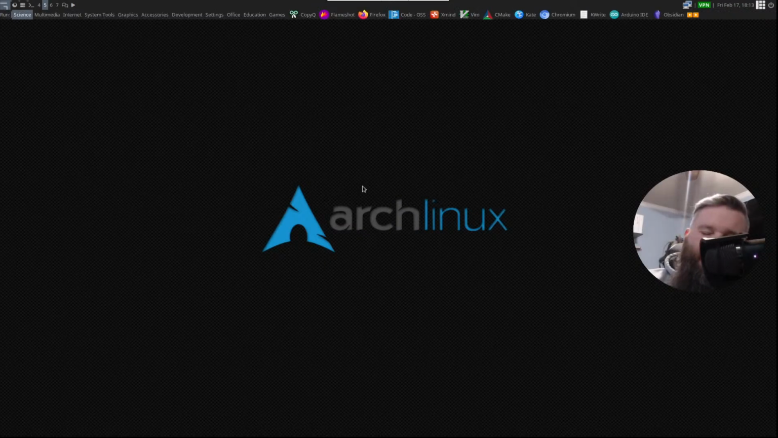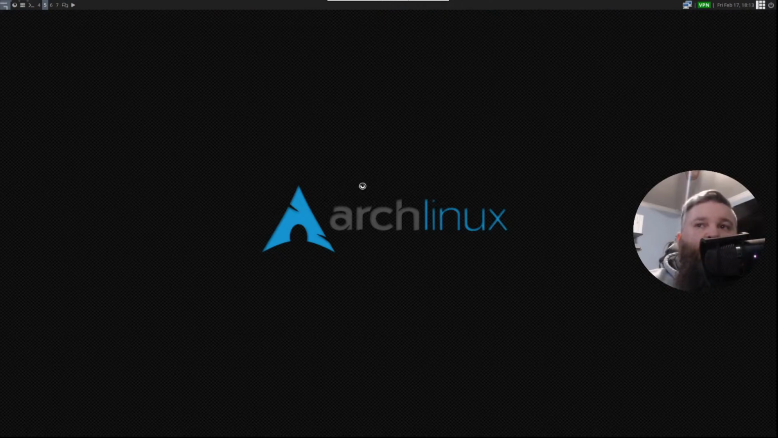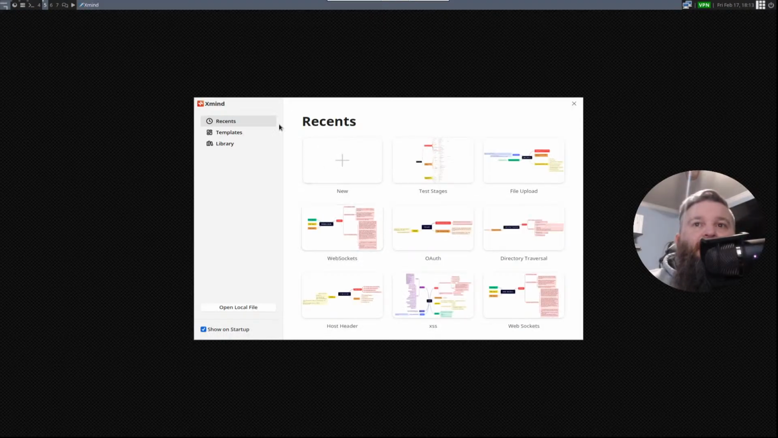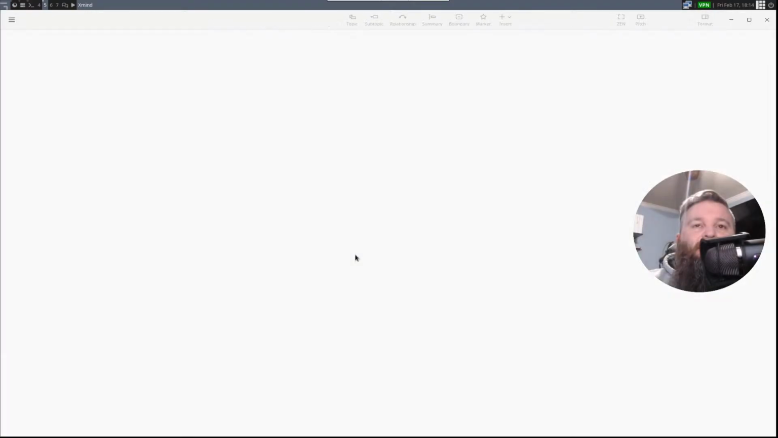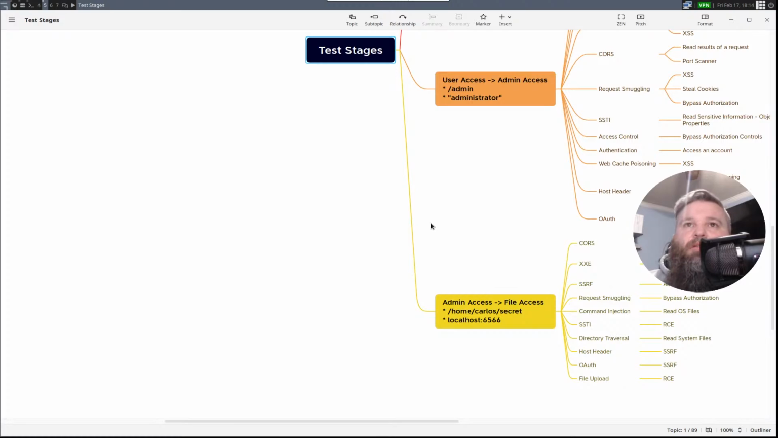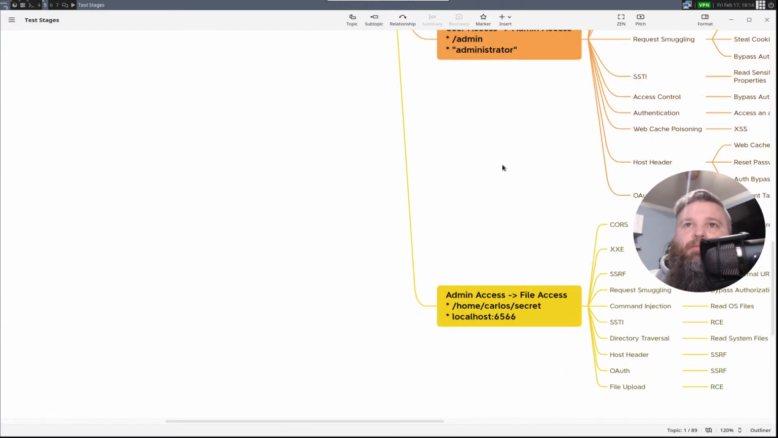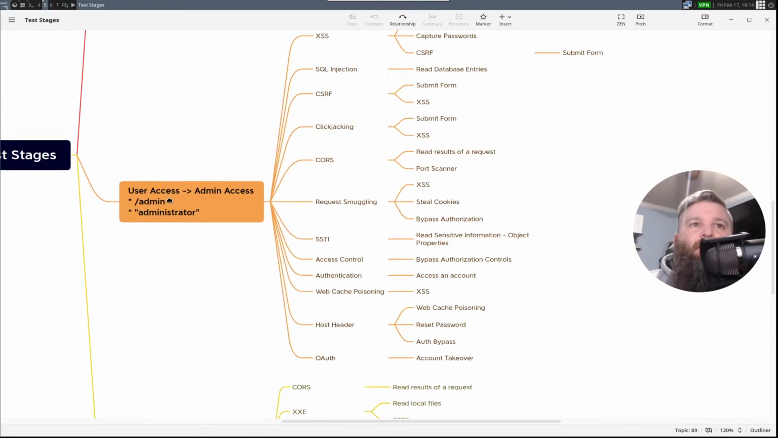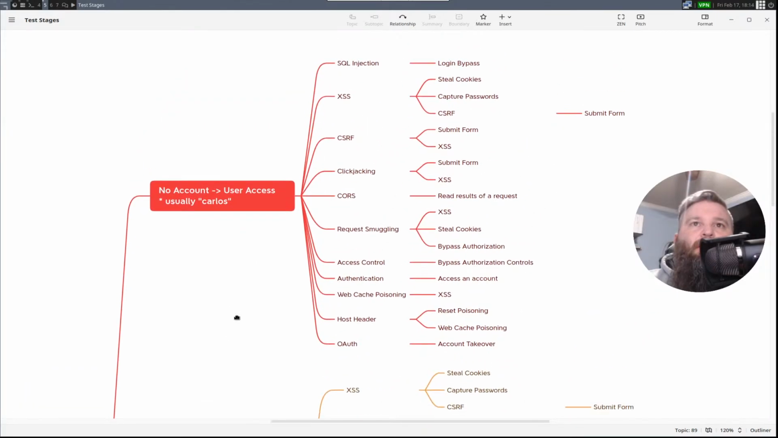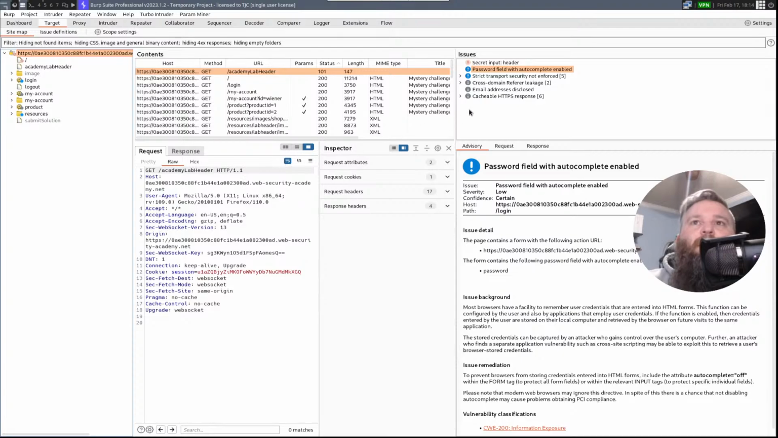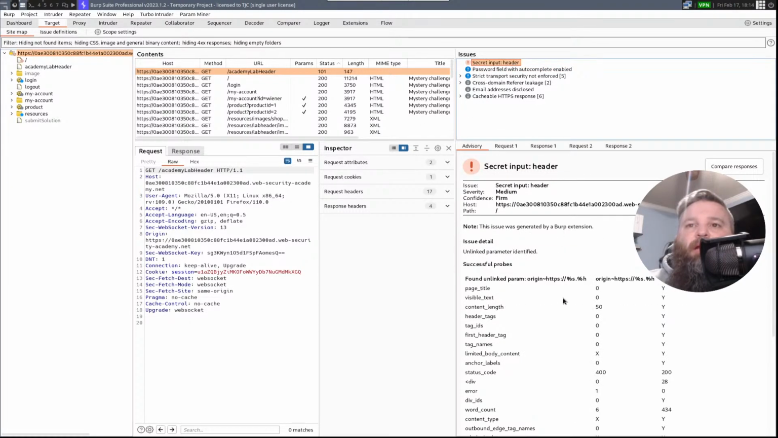I want to open Xmind. And I want to open up test stages. Test stages? Sure. What the heck? Come on. Move. SQL injection. I don't think so. Oh, wait. Secret input header. Origin header.